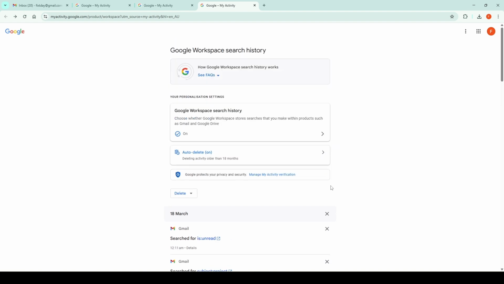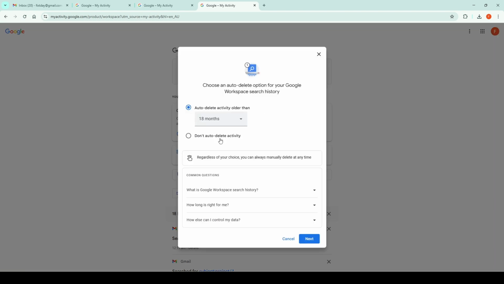If you want to automate this process so your search history clears regularly, look for the Auto Delete option on the same page. Click it, then choose a retention period such as 3, 18, or 36 months. Click Next, then Confirm to apply your settings.